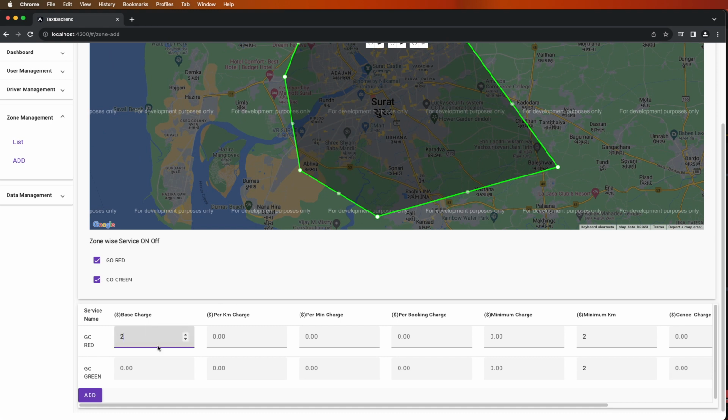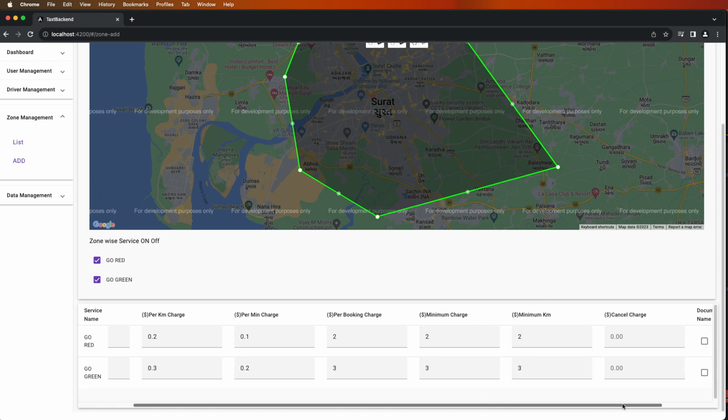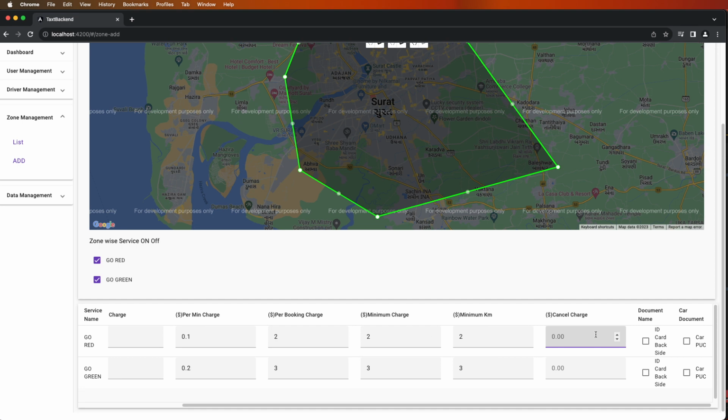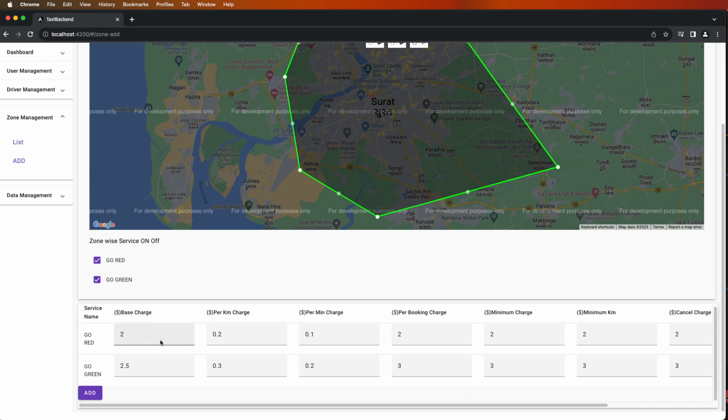Now we need to set the base price, and after that the per kilometer charge 0.3. Now set the charge 0. Booking charge set to $3, and the minimum price we need to set here, with minimum 3 kilometers, per minute per kilometer 2. This, and the cancel charge. It needs these documents for these zones for the paid service here.